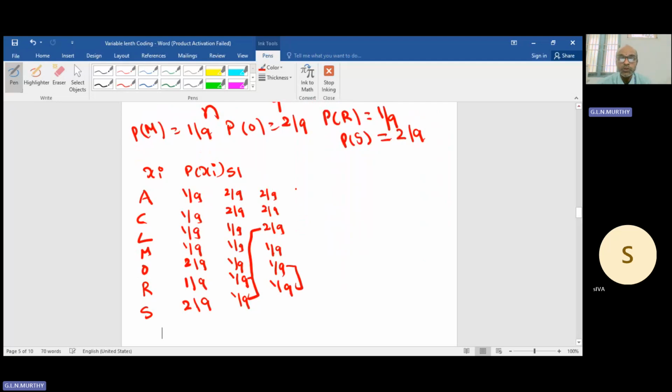Again, add the last two. You won't change the rest: 2 by 9, 2 by 9, 2 by 9. Again, add 2 by 9. The last one does not change: 1 by 9. Okay. So now 2 by 9 plus 1 by 9 is 3 by 9. Descending order, no? 2 by 9, 2 by 9, 2 by 9.